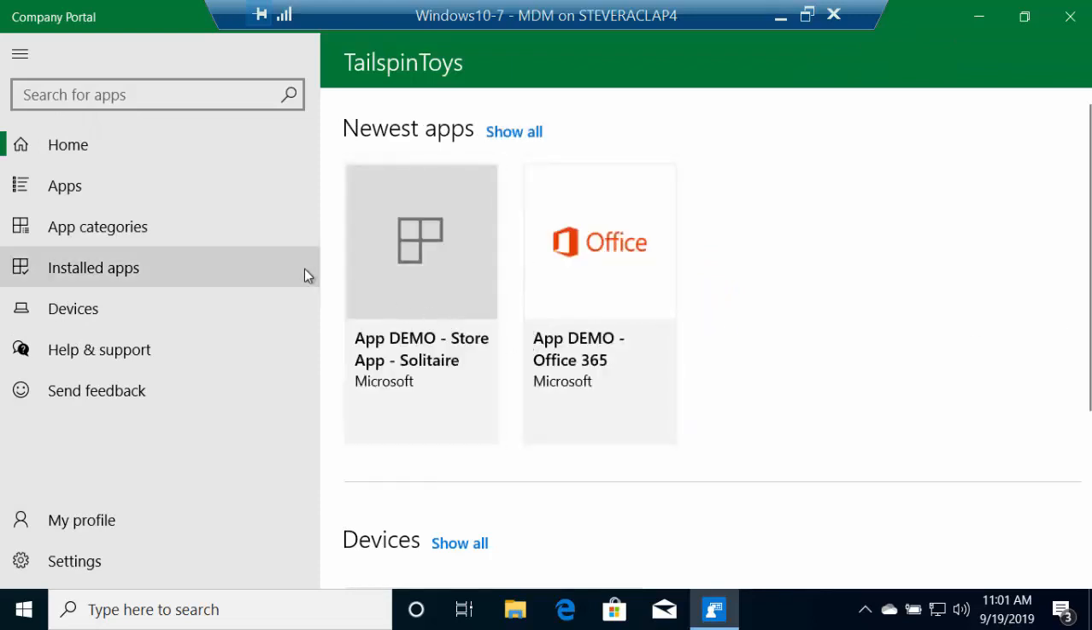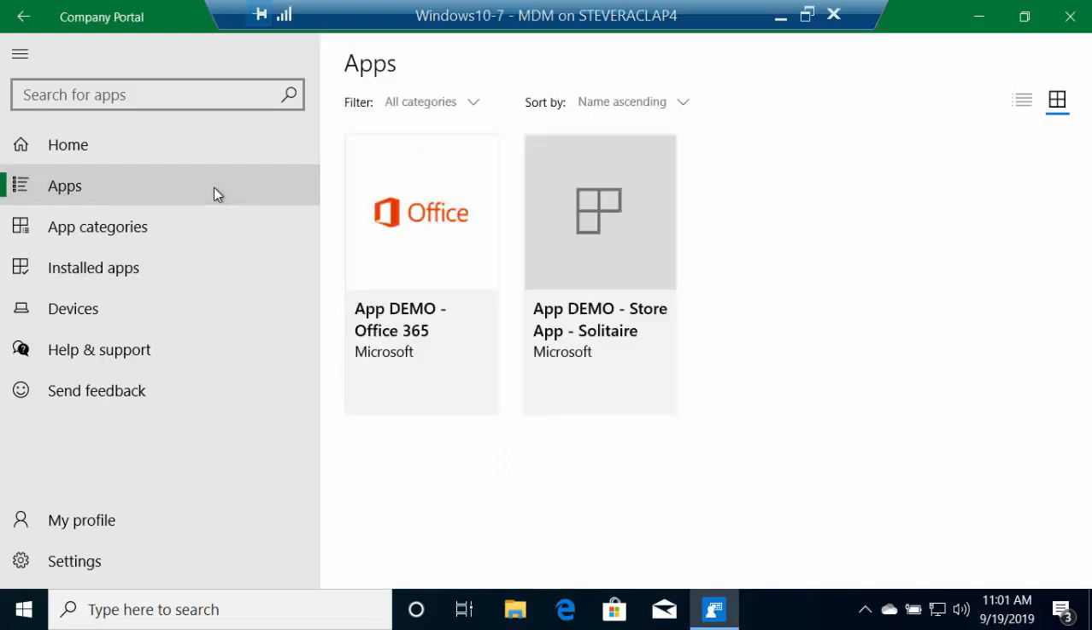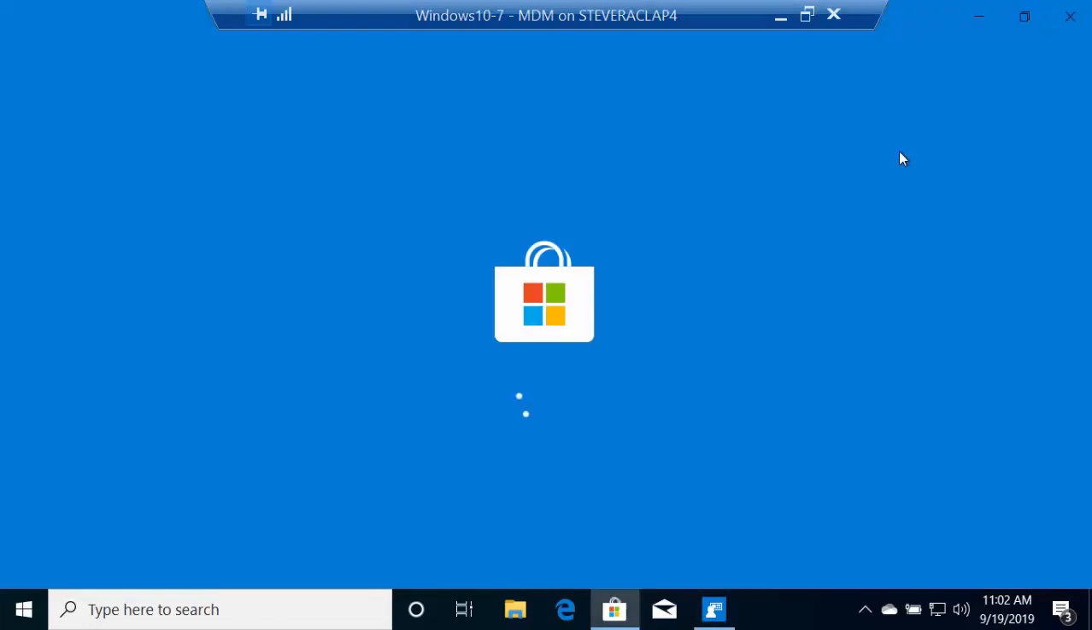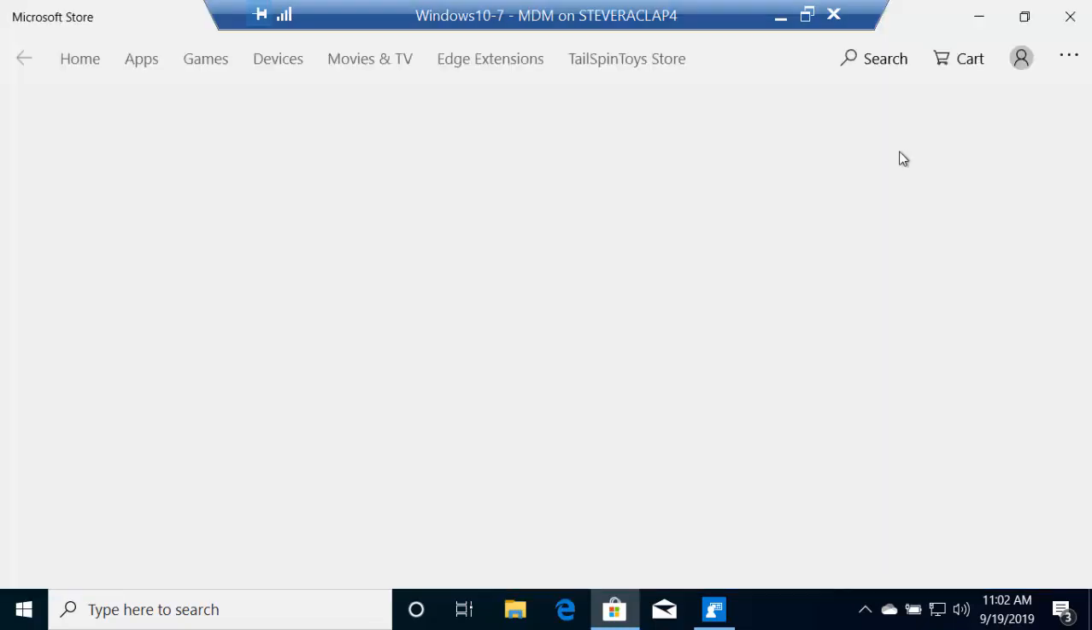So in terms of apps, these are the newest apps. I can also just go to the apps node and same kind of deal, right? Here's the store app Solitaire. It's available to me. If I click on it, then it's just going to tell me, hey, here it is, and view in the Microsoft Store. Like I said, this is not going to deploy the app. The user is going to have to choose to deploy the app by going to the Microsoft Store. So the inference here is the user does have to have rights to access the Microsoft Store in order to get these apps. Absolutely, right?